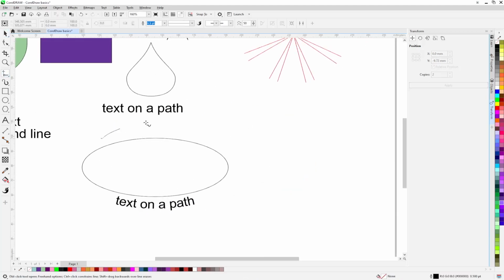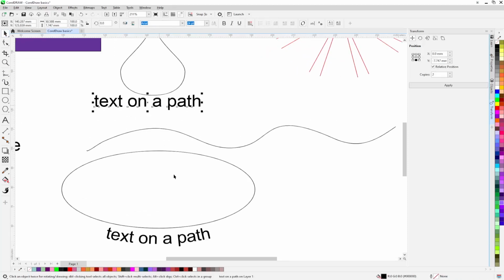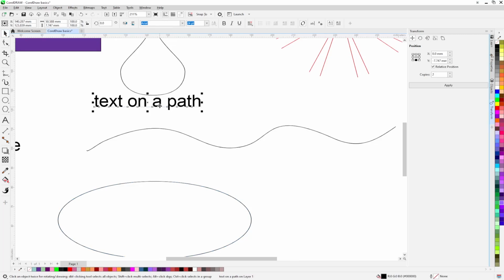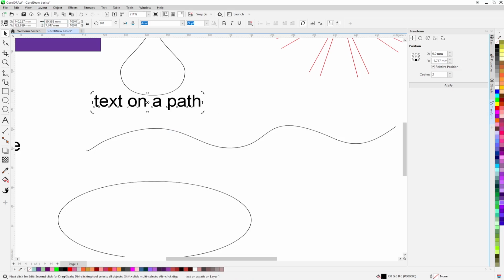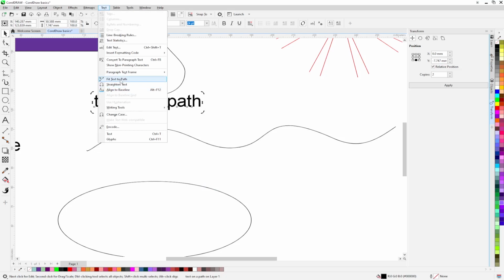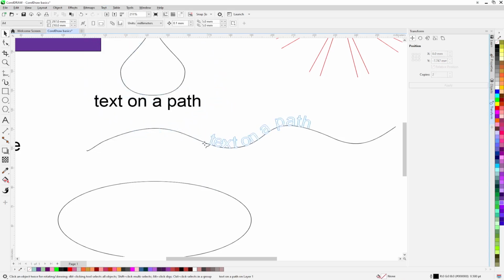To put the text on a path, you can either drag it to the edge of the path and hit fit text to path, or you can go to text and hit fit text to path, and you can select the object or the path you want to place the text on.